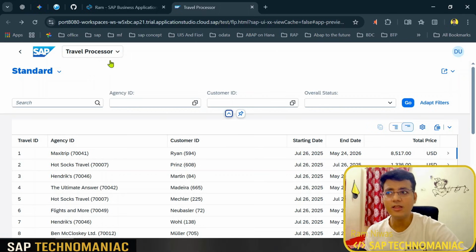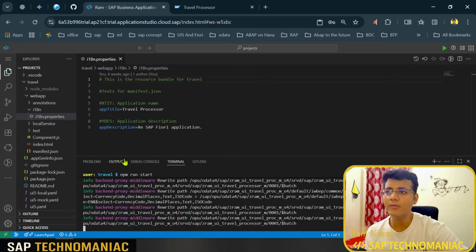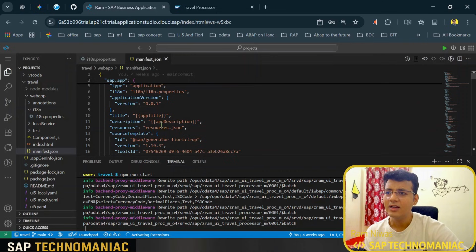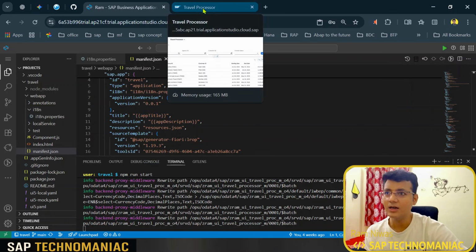But the most important thing, this is the application heading. If you want to change this heading, it will not be possible from the back end, but in the front end, you can change this in the manifest.json file. You have to come to the manifest.json file, and in the manifest.json we have a description called the app title. You can change the app title and app description. So the app title will be picked from here and displayed there, and not only that, it will be displayed in your tab as well.